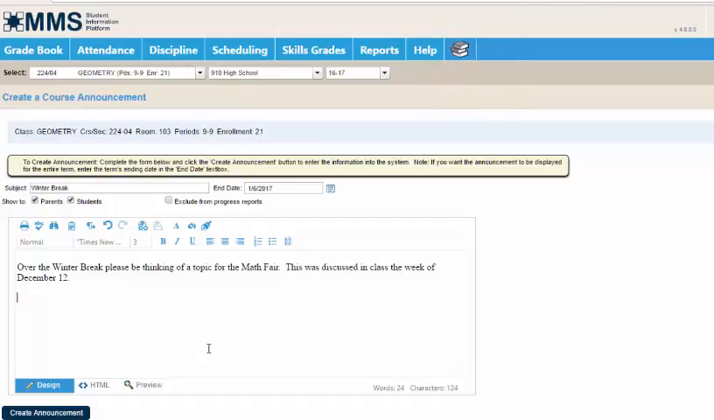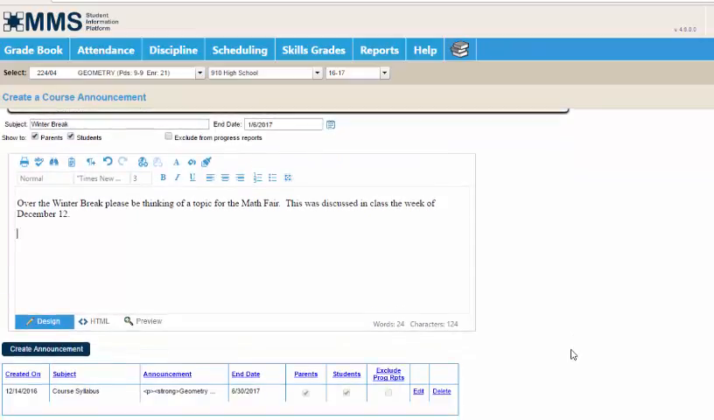There we go. So you saw that pop-up message. It realized that I was copying and pasting from a Word document, and it asked if I wanted to clean the data. I did say yes, because there is some formatting that will come across that can cause problems, because this is going to be stored in a field in your database. All right, and then all I have to do is create the announcement.